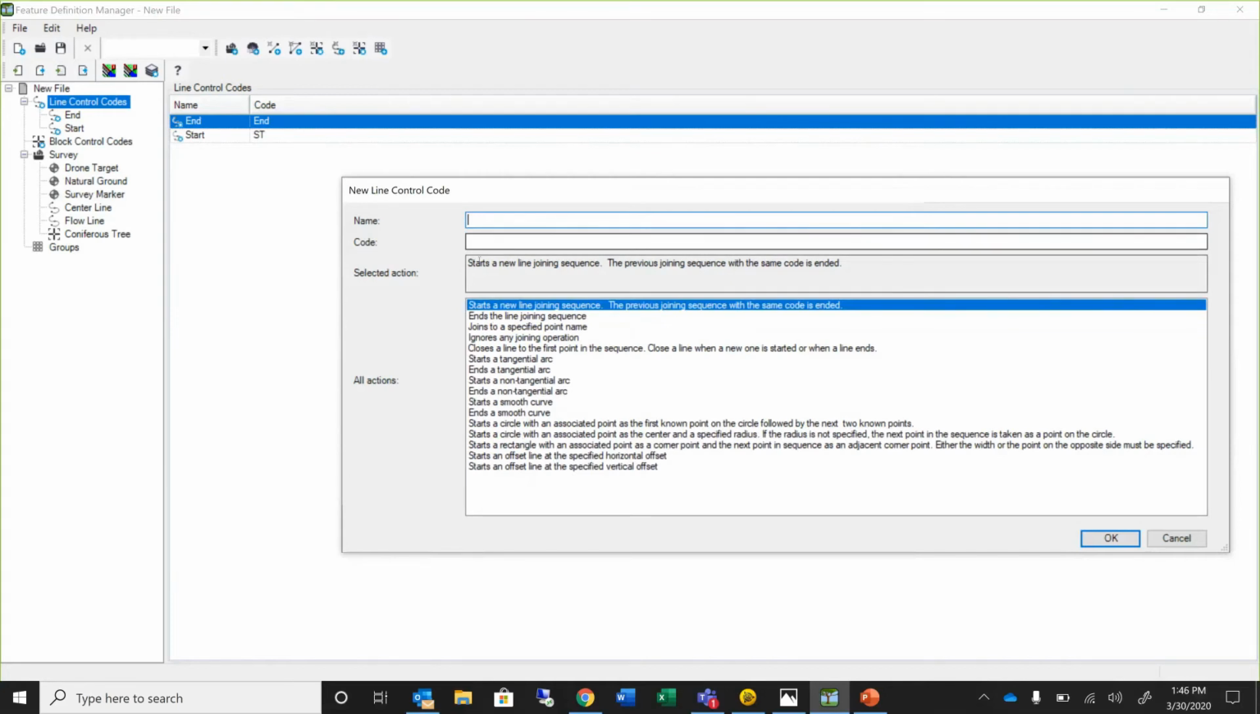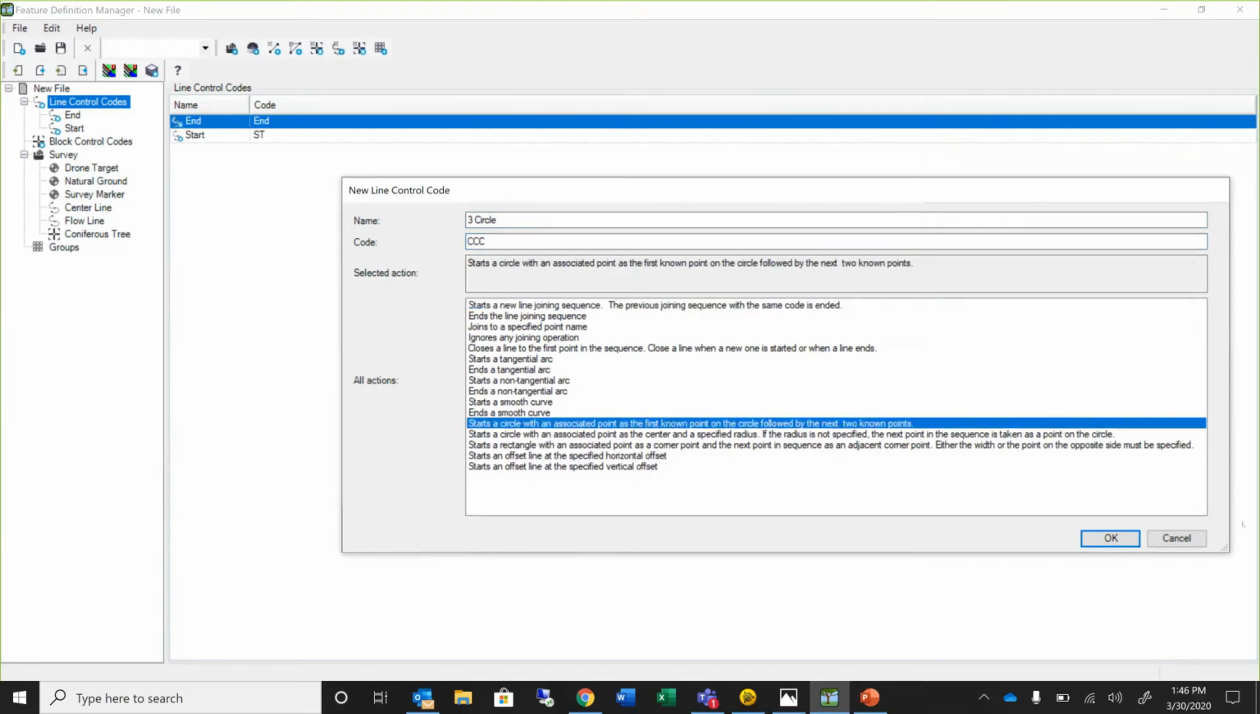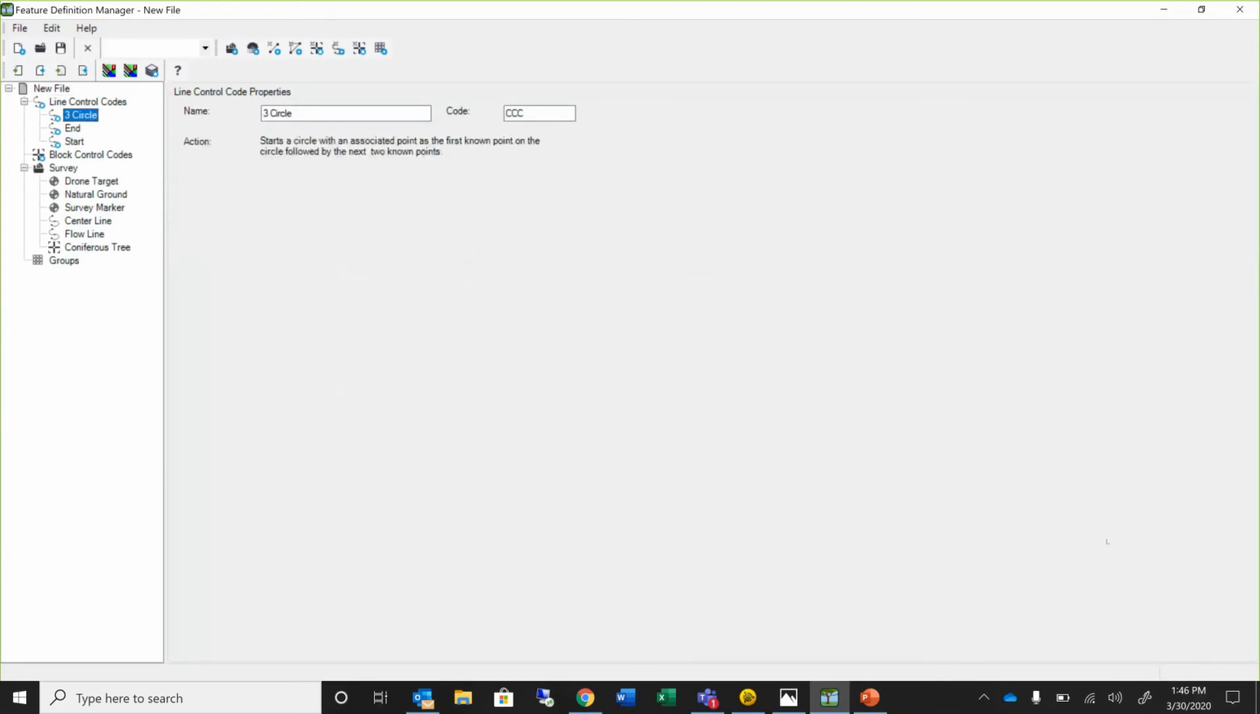But let's start off with our circle. We're going to call this one our circle. That means a 3-point circle. Give it 3 C's, and it will come down to our circle with 3 points. Click OK. So now we've got our 3 circle.